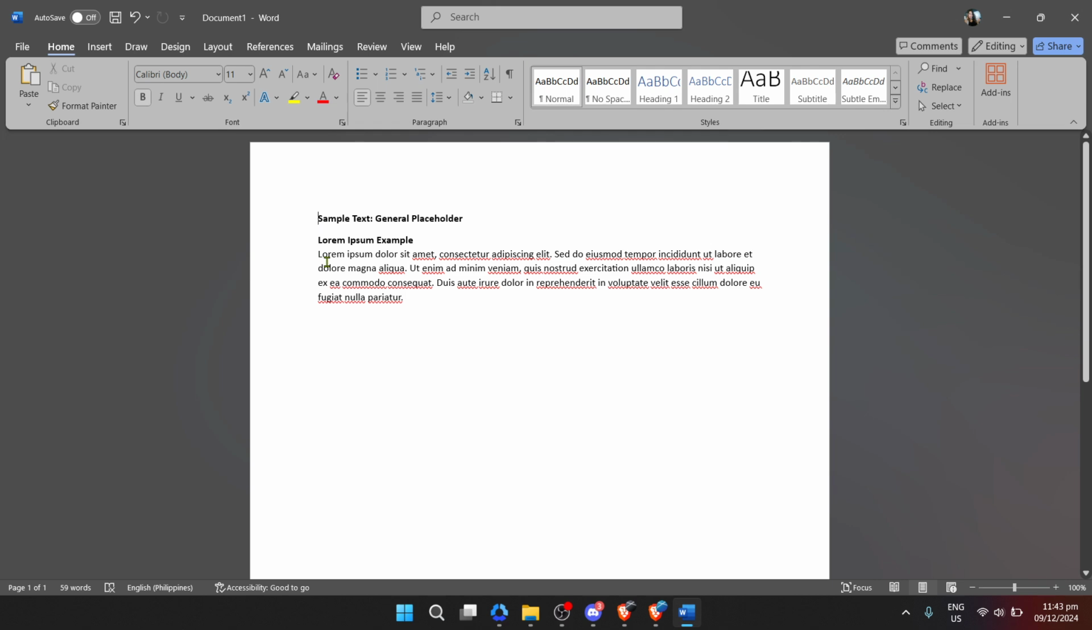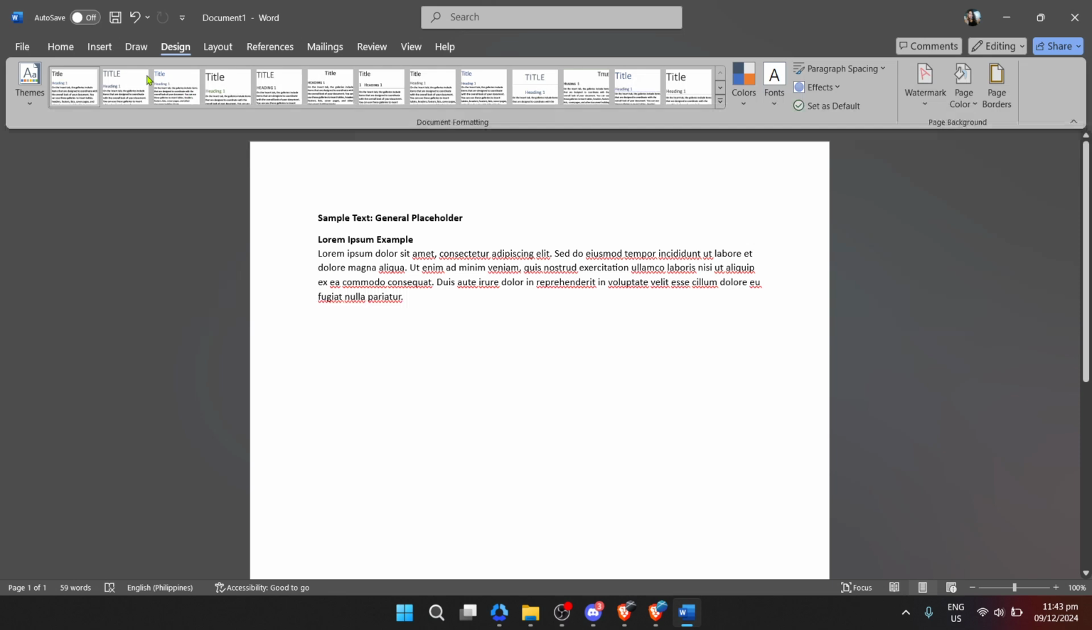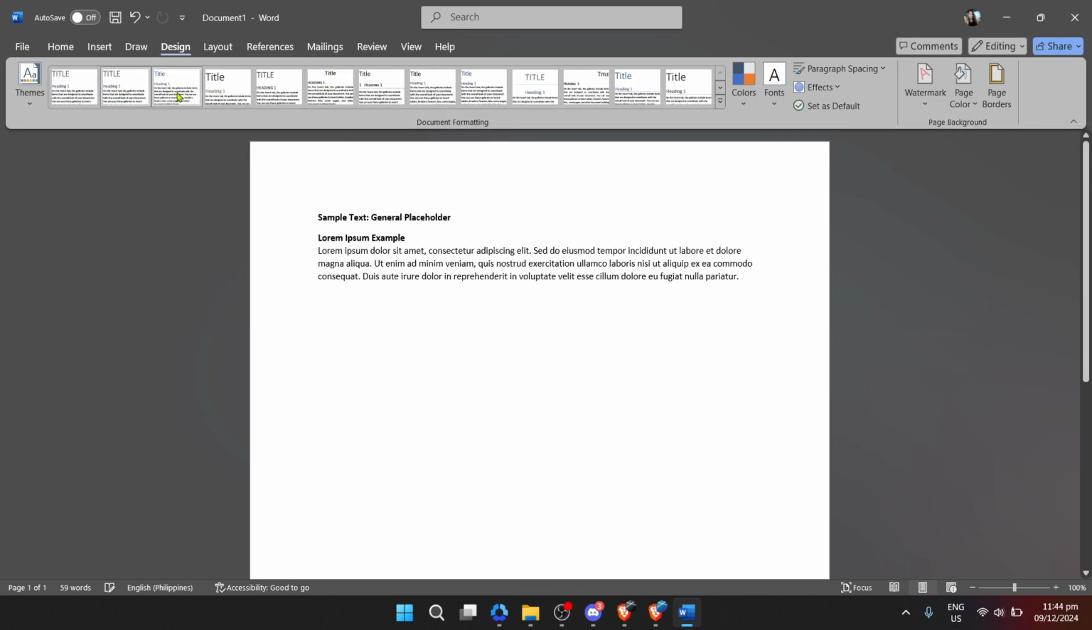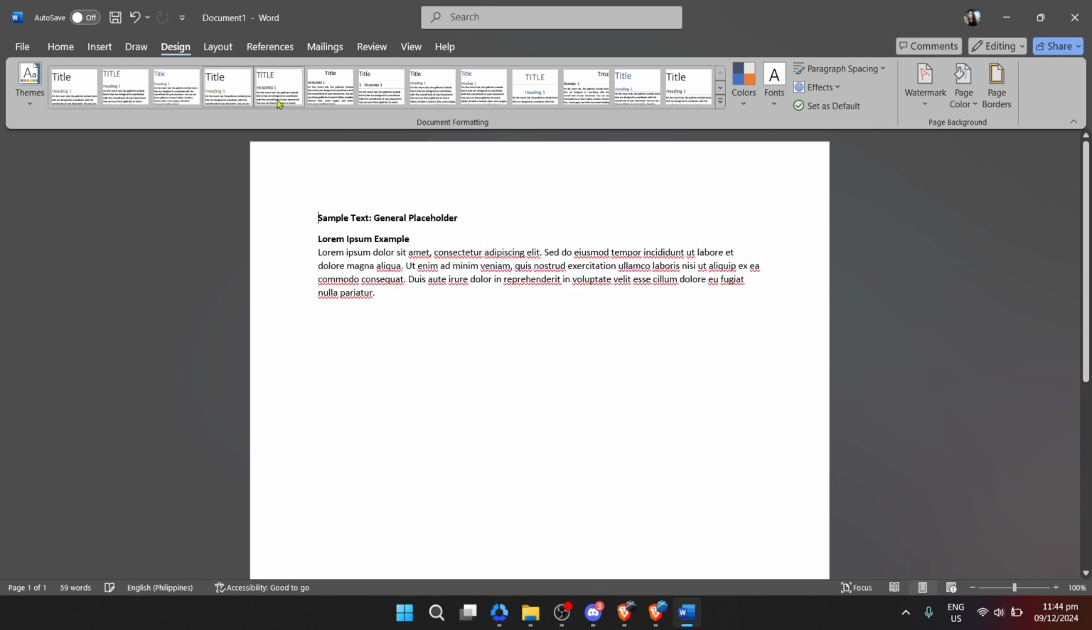Once you have Word open, look at the top of the window. You'll see a ribbon filled with various tabs such as Home, Insert, Design, and so forth. Navigate your mouse over and click on the Design tab. This tab unlocks a variety of design options for your document, giving you the power to alter its appearance to better suit your needs or preferences. The interface is pretty straightforward, so even if you're new to Word, you'll find navigating through it quite intuitive.